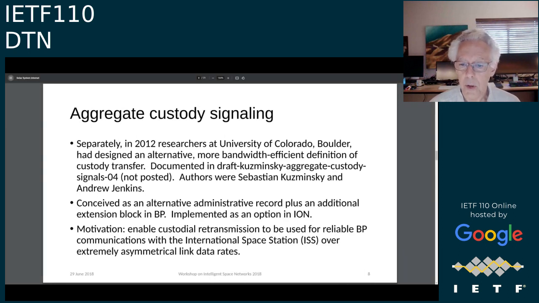In particular, this mechanism was implemented and was used for reliable bundle protocol communications with the International Space Station starting in probably 2014, something like that, and has been very well received. There's a lot of enthusiasm for aggregate custody signaling. Next slide.